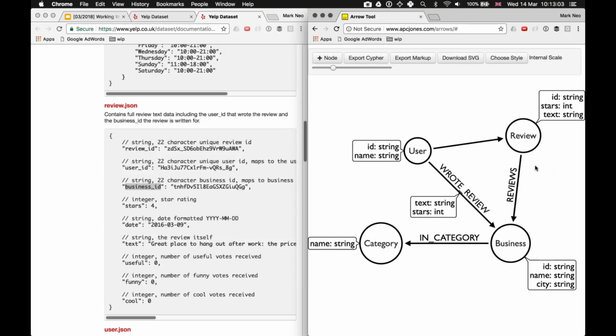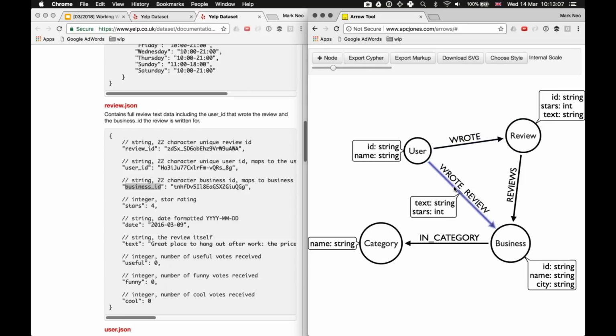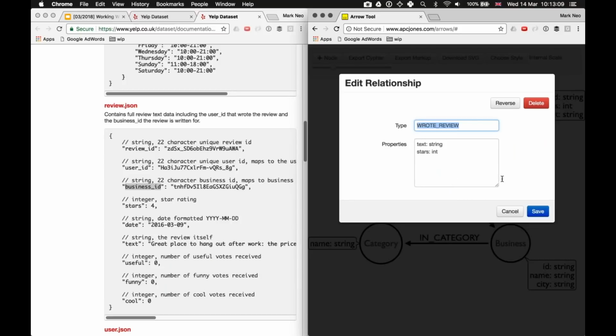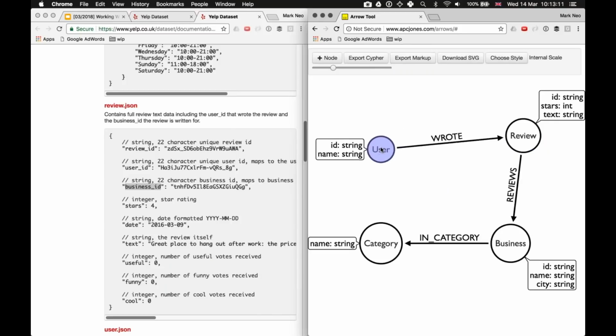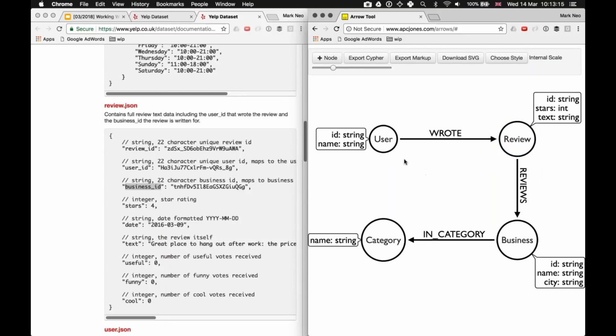And we're saying that the user wrote the review. Okay, user wrote the review. And now we don't really need this one anymore, so we can just click on it and delete. So this is a good model to start with. We've got user wrote a review about a business, and the business is in a particular category.